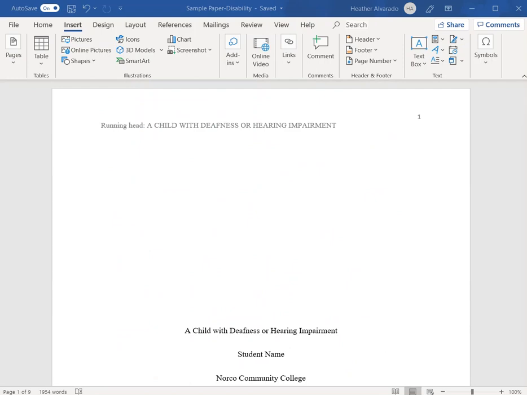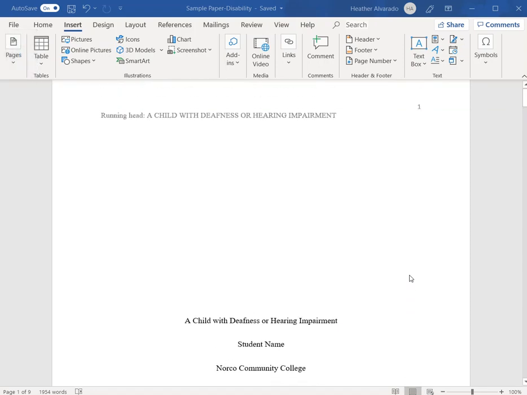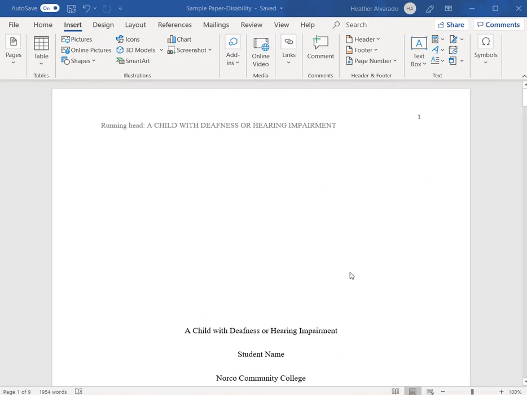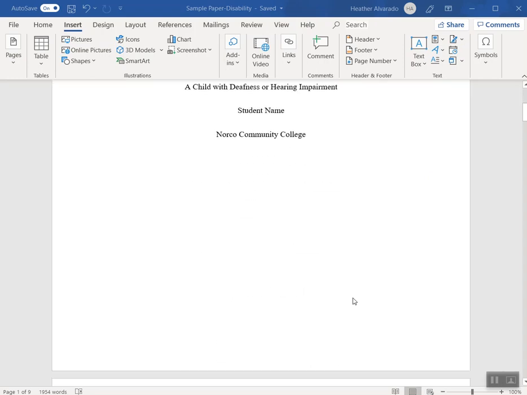So here is the sample disability research paper. Whenever you look at APA sample papers, they may want an abstract. You don't need to have an abstract. Basically, what I'm concerned about is having a cover page, and having a reference page.